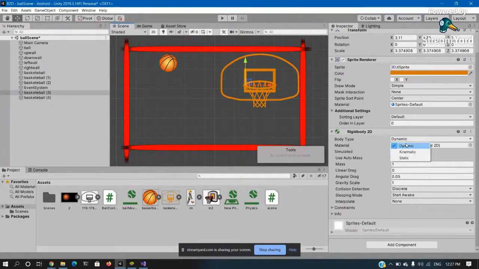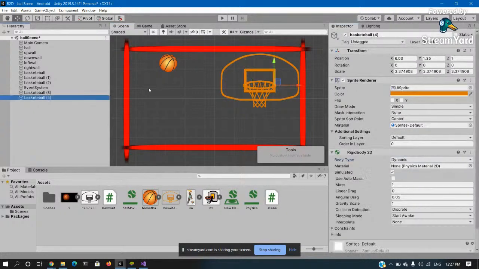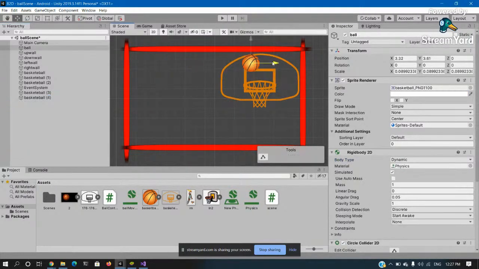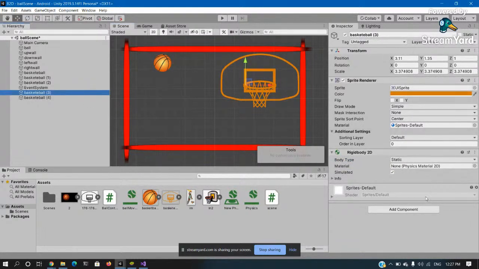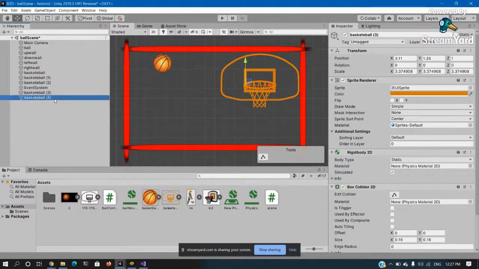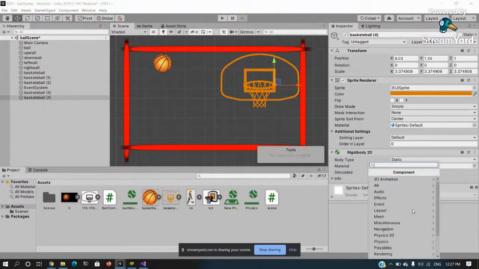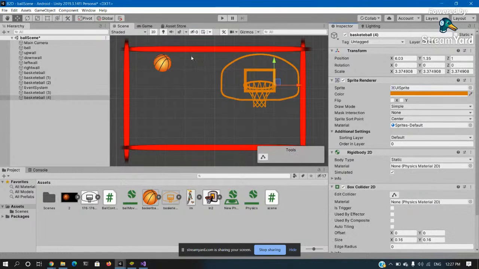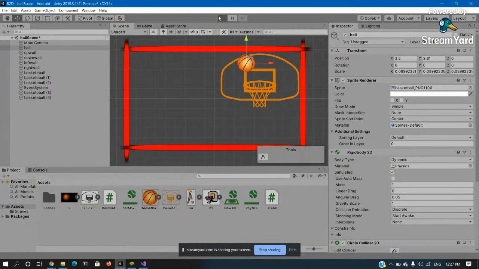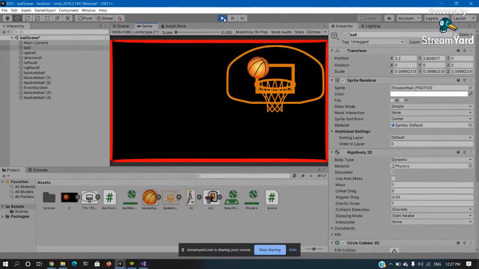We make it from dynamic to static, and we also add to it a little bit of box collider. Okay, now let's check, is it working? Yeah, it's working.